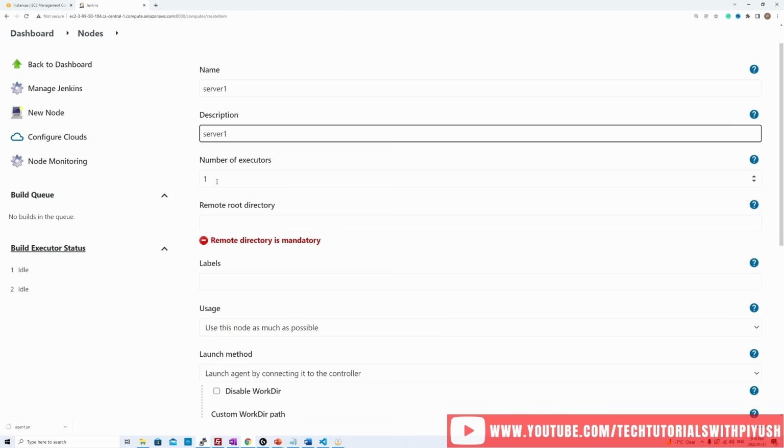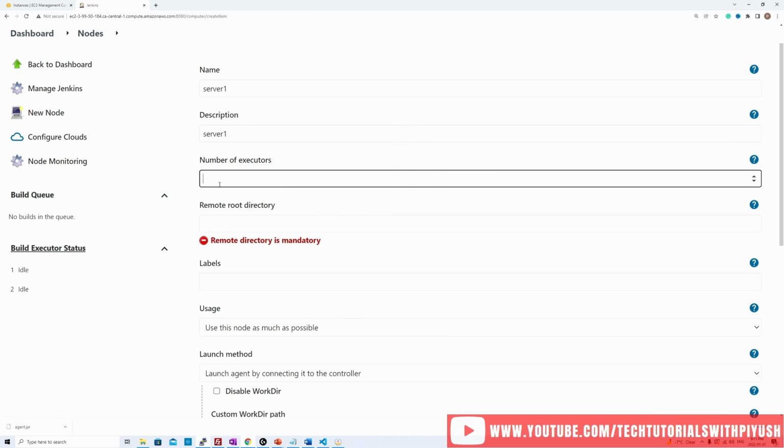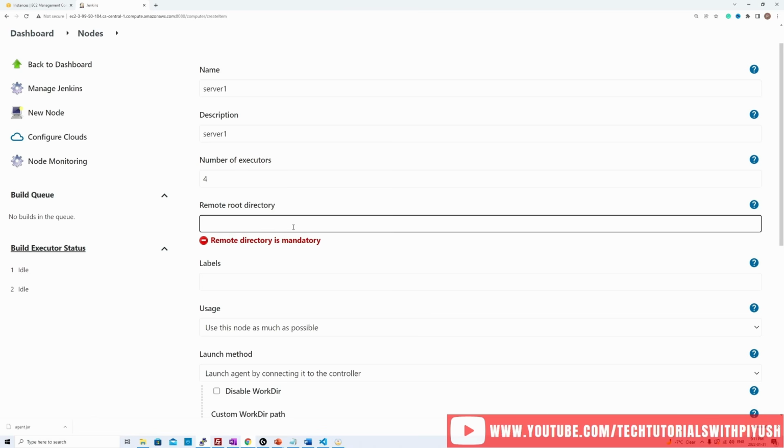By default it is 1, but we can set any number of executors. It is recommended to set it as per your vCPUs. In my servers, server 1 and 2, there are 4 vCPUs, so let's keep 4 executors over here. Then this is the remote root directory where all the Jenkins agent logs will be stored on the server itself.